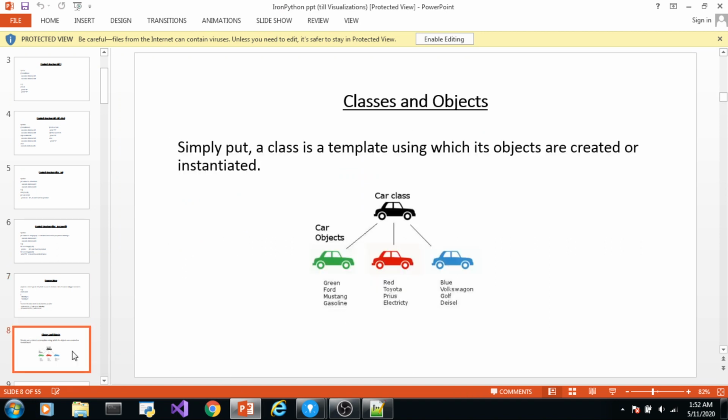Okay, let's move on to classes and objects. A class is nothing but a template using which you create objects. For example, you can have a class of fruits, and mango and apples are objects of the class fruits, simply put.